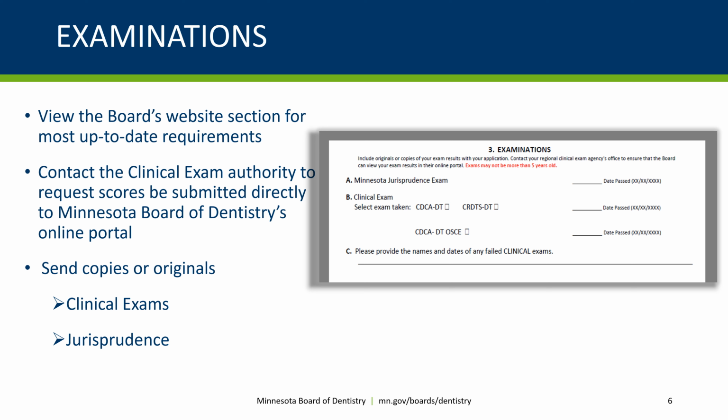The Minnesota Board of Dentistry accepts either copies or originals of the clinical exams and the Minnesota jurisprudence exam. Please send these along with your application. For all exams, our staff is able to verify the credibility by viewing the secure portals.